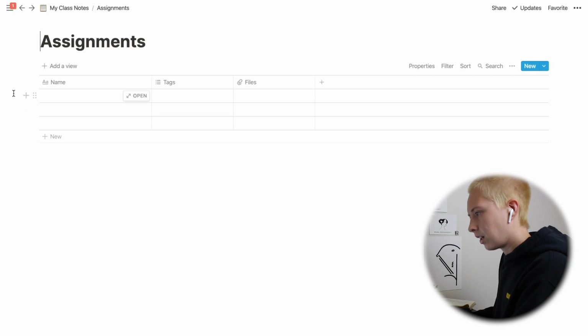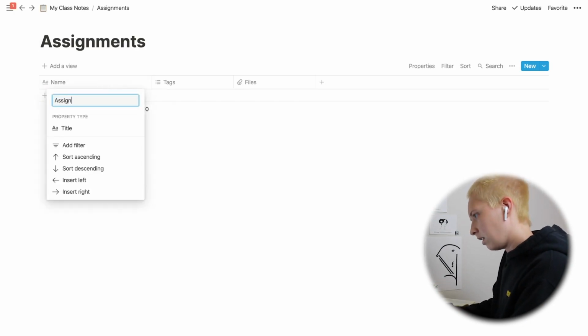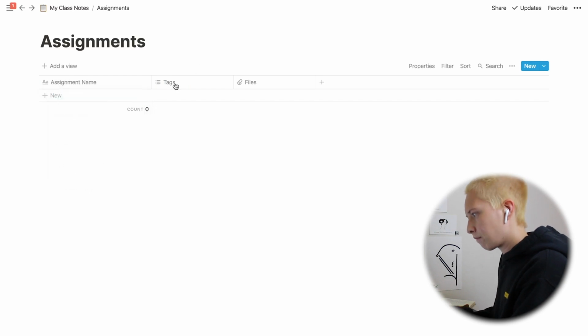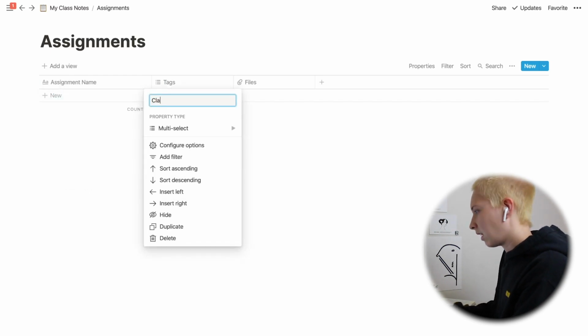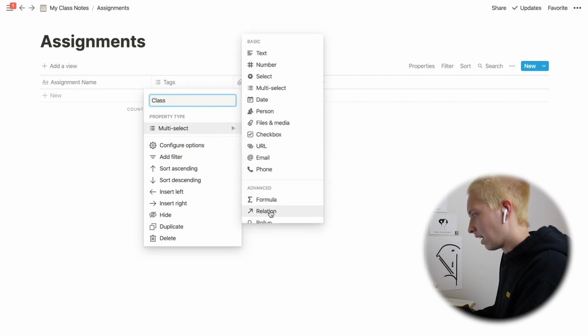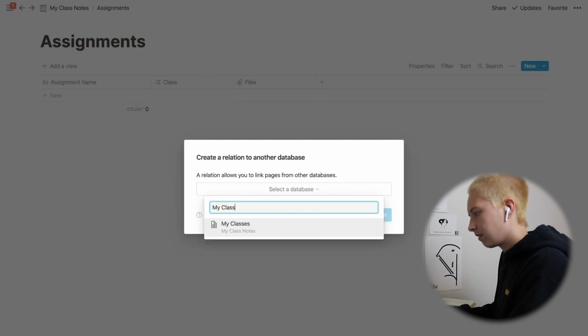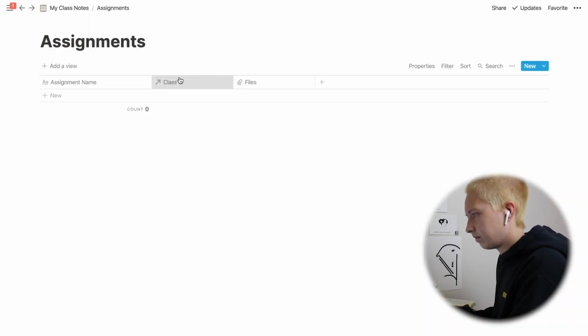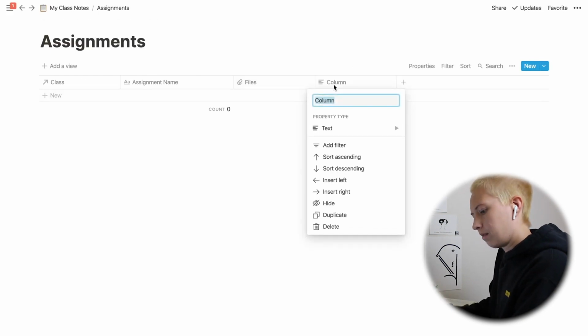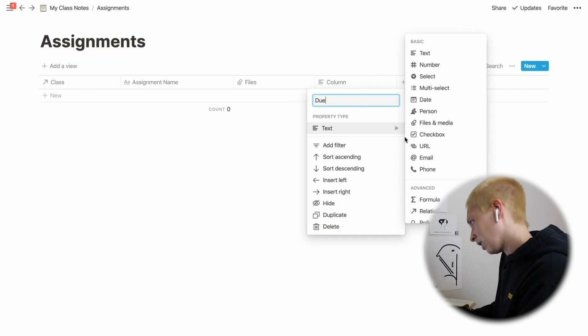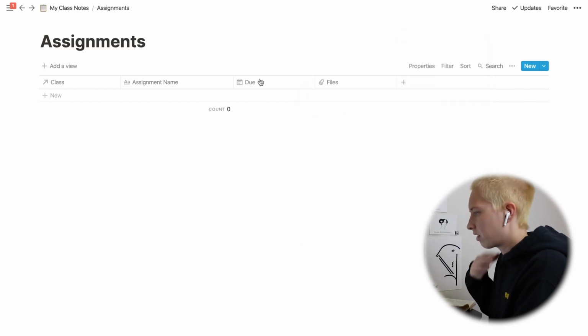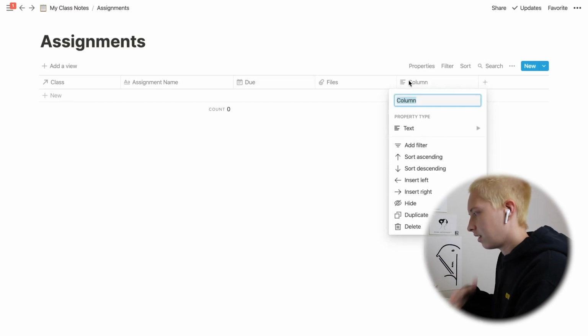it's a full width table. Let's go with assignment name, the class, and we're going to connect this to class again. My classes. Put that over there. We also want files because that might be important. I also want a due date because it is an assignment. Whether it's a reading or an essay that's due, anything that's assigned, right? That's going to go in here.